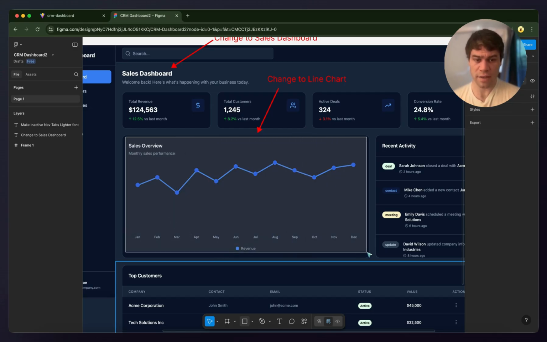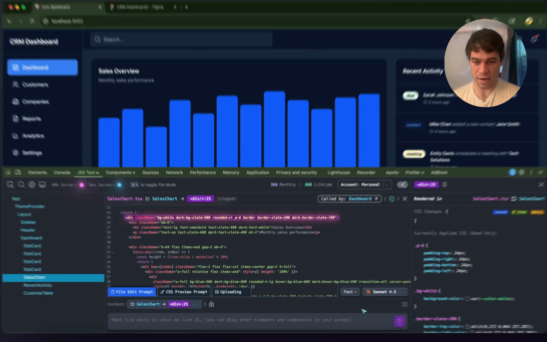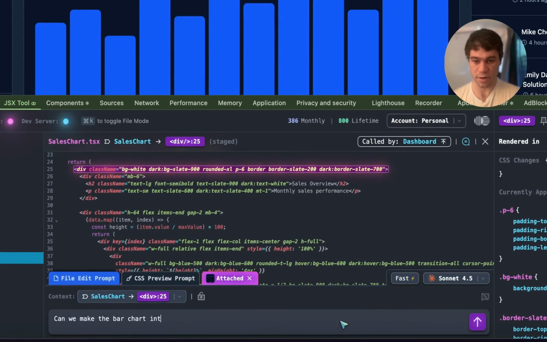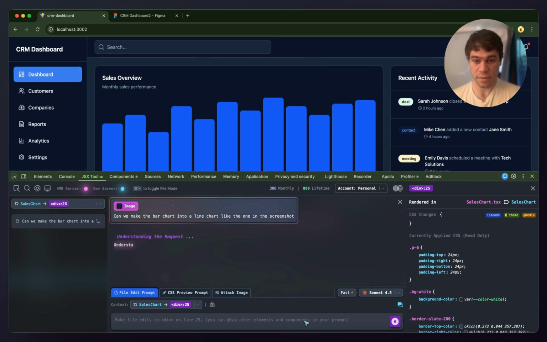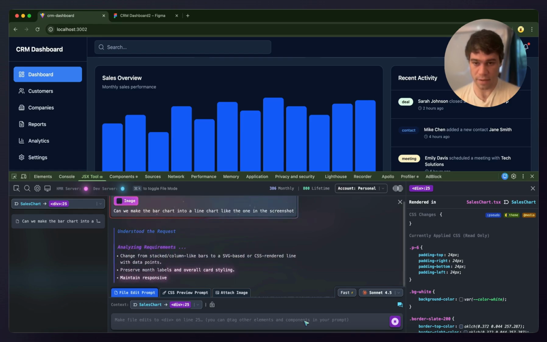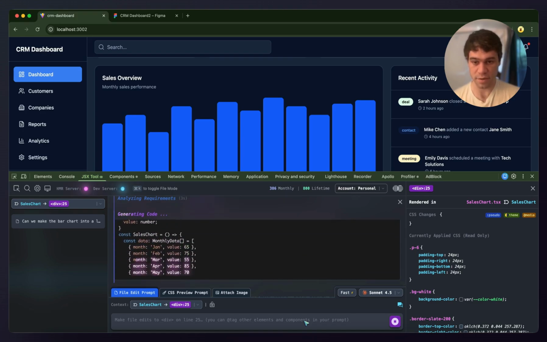I'm going to drag and drop that over to my prompt and just put it right there and ask, can we make the bar chart into a line chart like the one in the screenshot? You can do a lot of really cool things with our prompts. This is just one of them. I'm kind of excited because this is a big visual component and screenshots are great for this sort of thing.